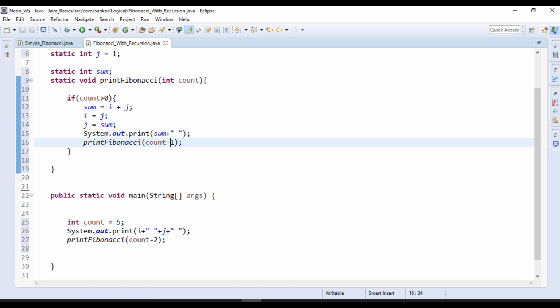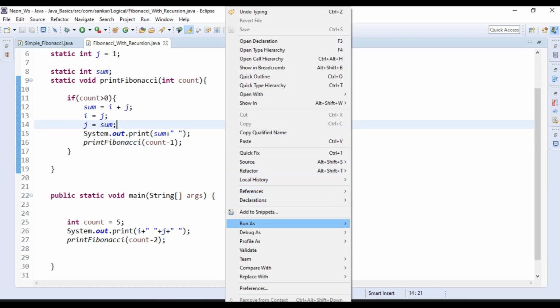Okay, so up to now we have written this, right? I will show you the same thing in the result after execution. Run as Java application.